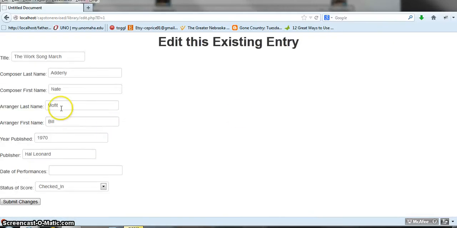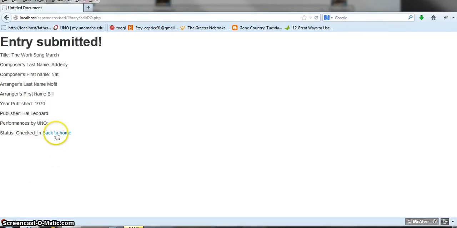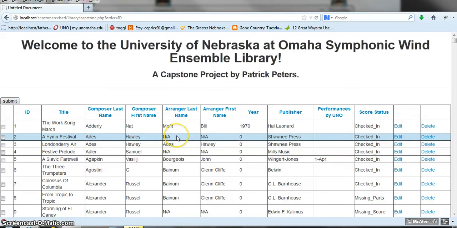Now, I might change that back because that's not correct. It actually is Nat Adderley. Yeah, see, and it works no problem.